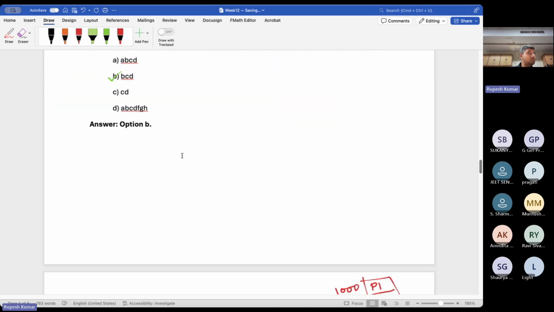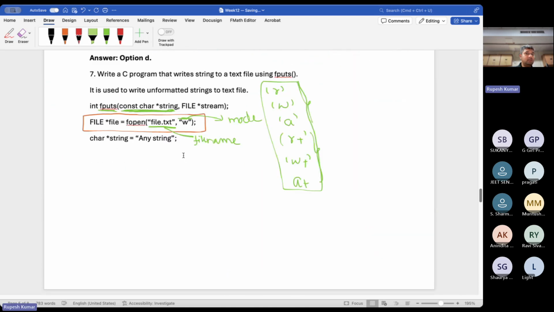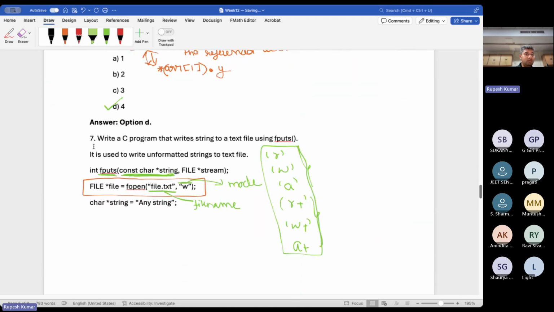So, Light, what do you want me to explain? Can you just point out what you want me to explain? The program that we did for fputs or this fopen function, what do you want me to explain again? There are two things that I solved for this problem. One, I explained the fputs function, and second, I explained the fopen function. Which one of these do you want me to explain again?